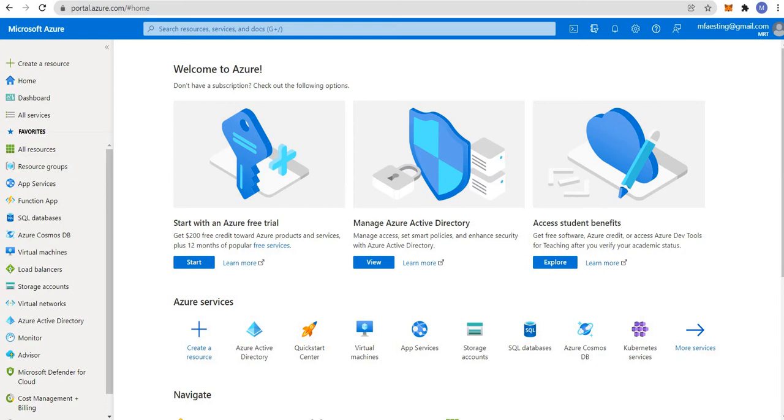Security defaults provide secure default settings that Microsoft manages on behalf of organizations to keep customers safe until the organizations are ready to manage their own identity security story.